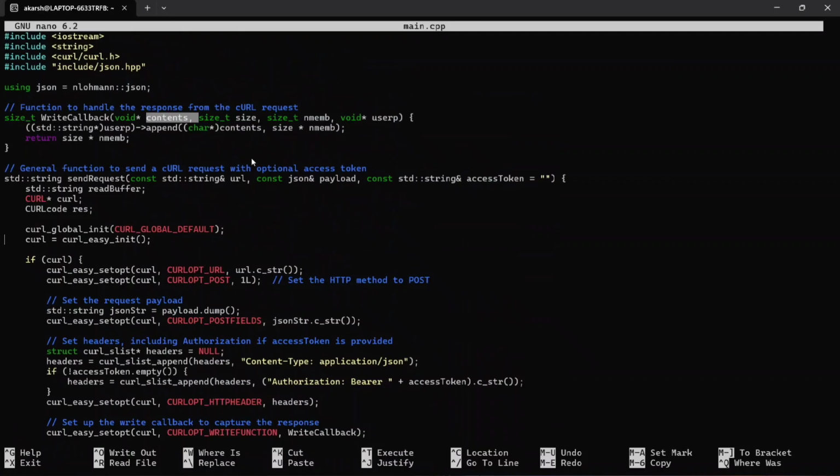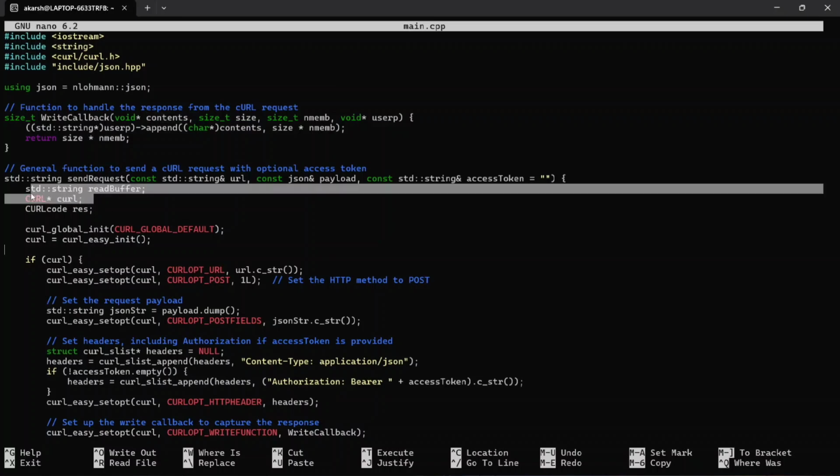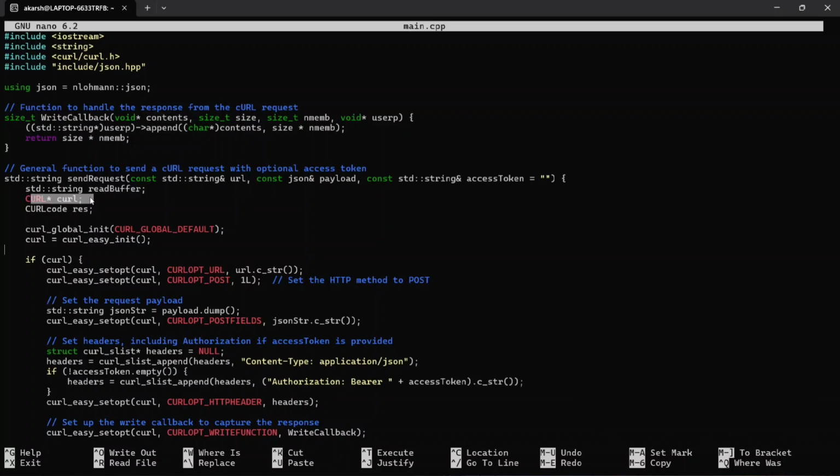This send request function sends an HTTP request to the Deribit API. It takes a URL as a parameter and a JSON payload. This JSON payload is the data which we want to send to the Deribit API. And here is an optional access token which we use for authorization. It initializes a curl variable here, which we then modify to send a POST request to the Deribit API. And here is a string which I have created, readBuffer, which will capture the response. Here is a CURLcode variable which will store the result.